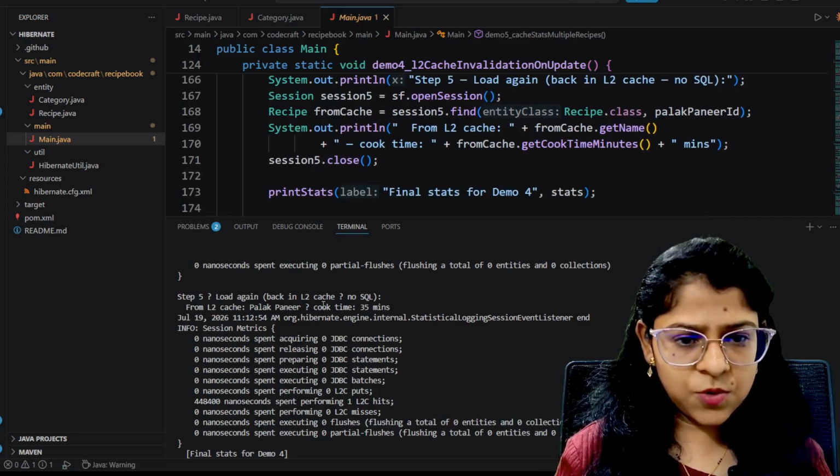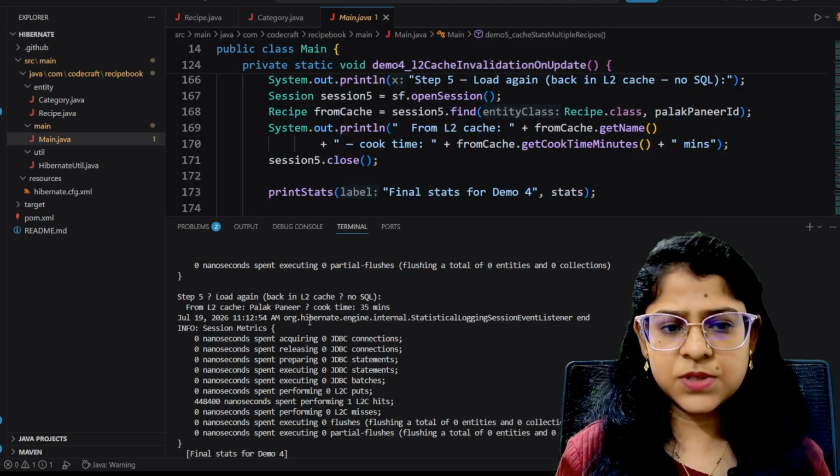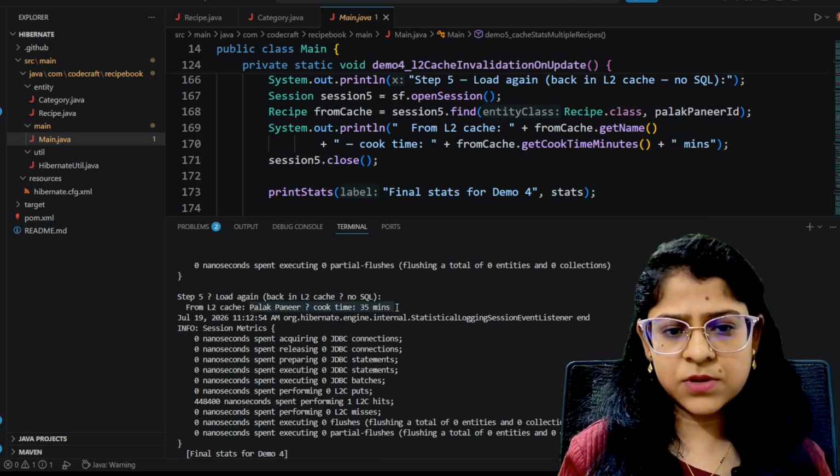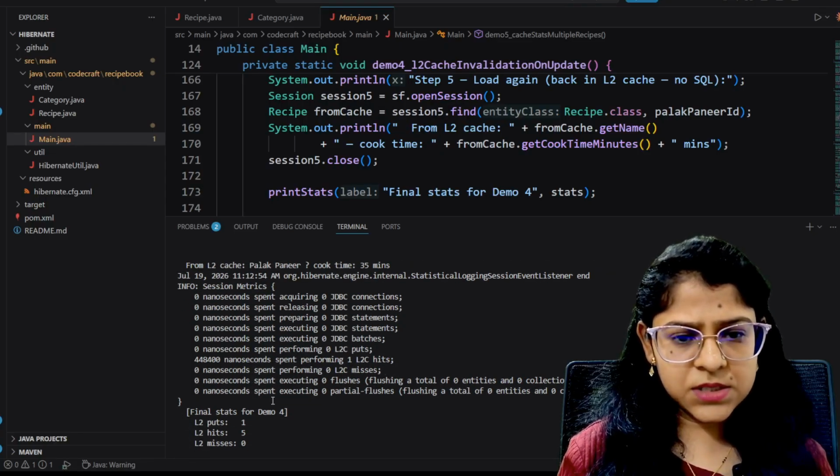So here you see it loaded again, that is back in L2, no SQL. So from L2 cache, palak paneer cook time is, here you see, 35 minutes. It loaded from the L2 here. Okay, and here this is the session metrics.